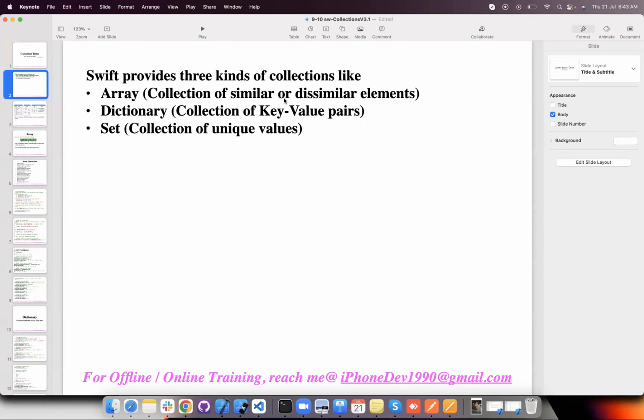Array is a collection of similar or dissimilar elements. So far we have seen each data type, let's say if it is integer, it is holding only one int, only one value. If you want to hold multiple values, we have used tuples, but that is not that much convenient. But to hold multiple values, we can use these collections. One of them is array. You can hold only integers or you can hold multiple types, integer, float, double, etc.